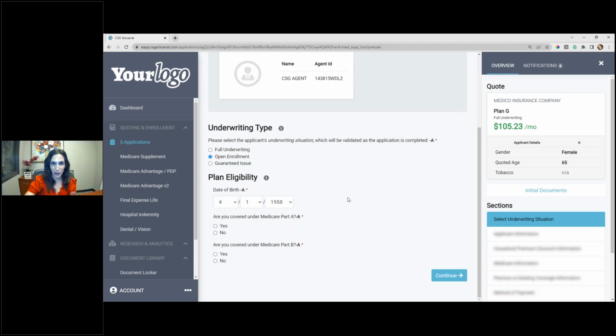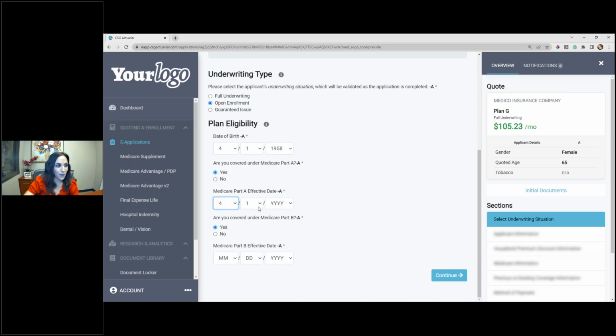So let's go through this application start to finish just so I can walk you through how you can submit it. I will walk you through the different signature options as well. So I'm going to select my underwriting type, open enrollment, and then I will select my plan eligibility. Again, it will have those safeguards in place for you in case you enter in the wrong underwriting type. Make sure you do adjust that date of birth there as well, and then you'll hit continue.